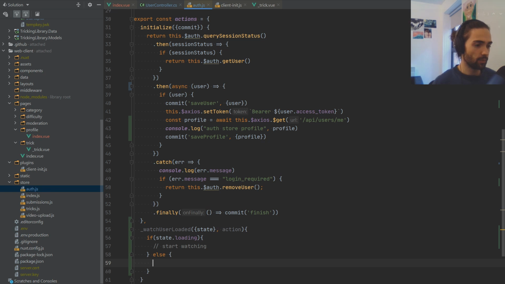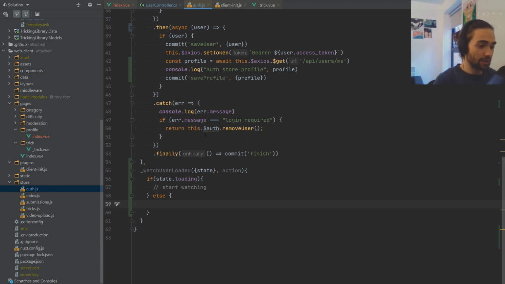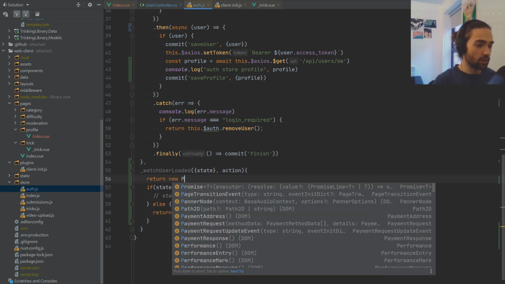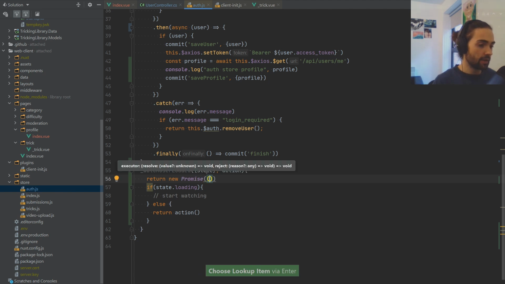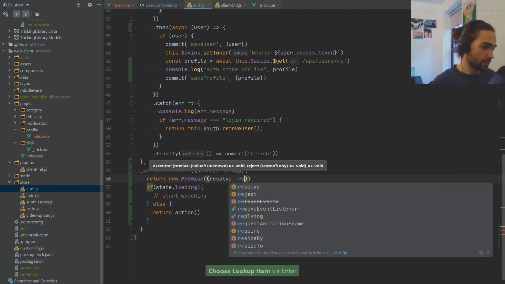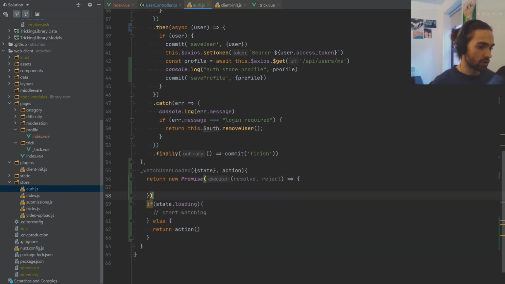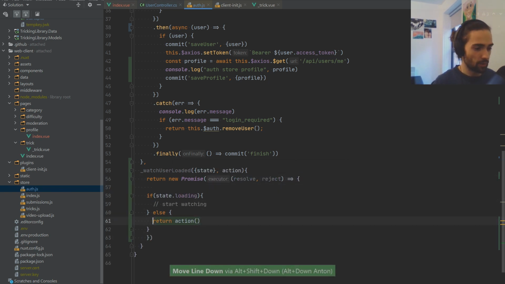Otherwise, if we are loaded, we know that the user is loaded, right? Because we're no longer loading, this is where we can just return action. And one thing, because this will need to happen asynchronously, what we're actually going to do is return a new promise, right? And then here it's resolve and reject functions. I don't think we're going to be using the reject function, but maybe in case some error happens, but whatever.